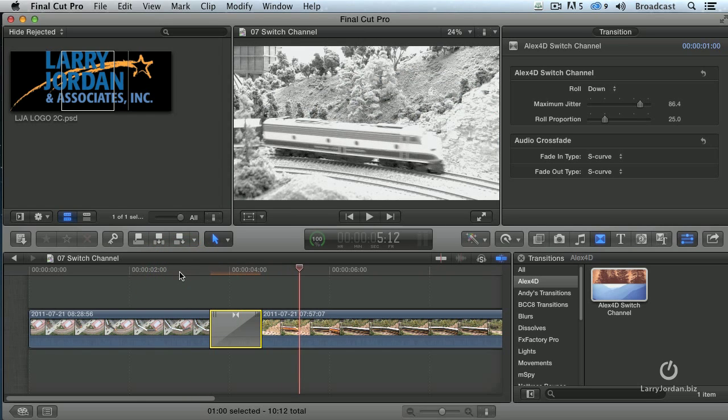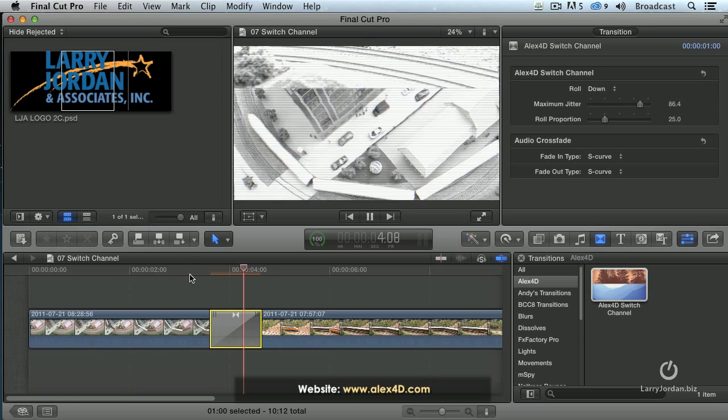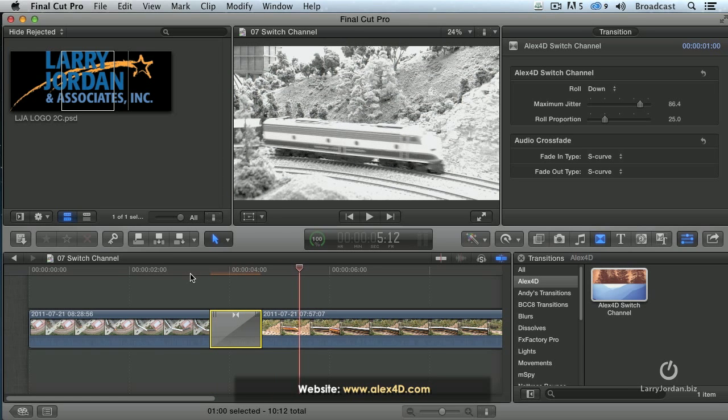Really bad switch. You got all kinds of little tweaks that you can make, but the cool thing is, I don't even want to think about how to create that manually. Just use Alex's plugin, and best of all, it's free. This is Switch Channel from Alex4D.